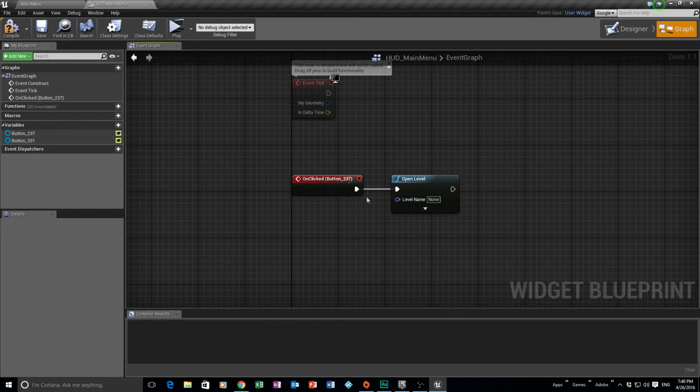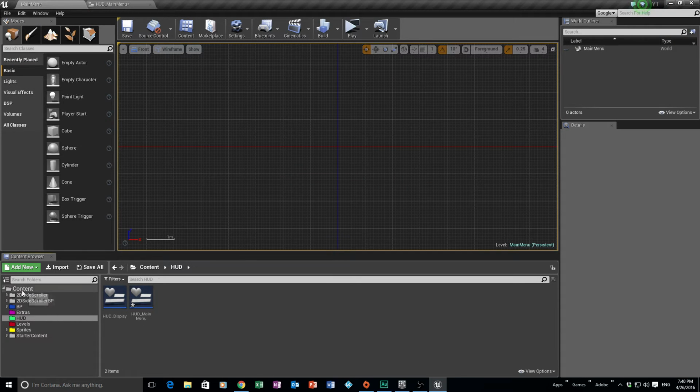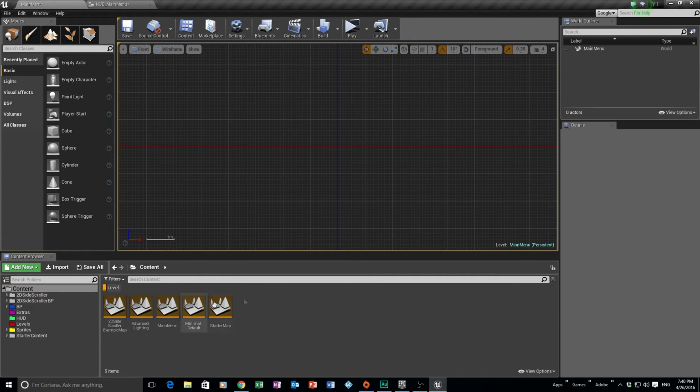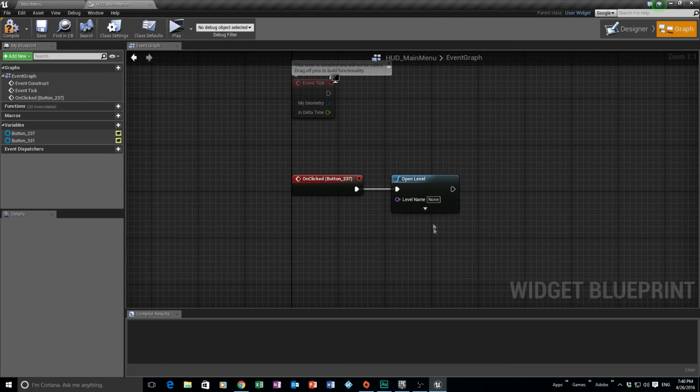Now the level that we got is called, if you click on content and we go by filter and we look for levels, the level that we actually started making everything in was this 2D side-scroller example map. So we're just going to click on it so we can get the text. So we're going to Control C, go into our main menu, and we're just going to paste that into there. So basically, when we click on that button, it's going to open up our map.